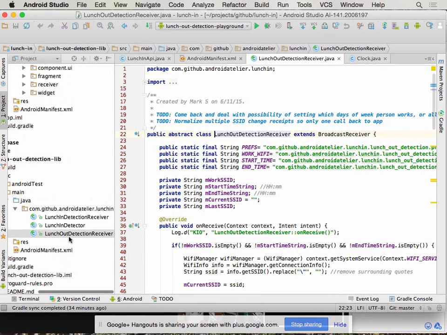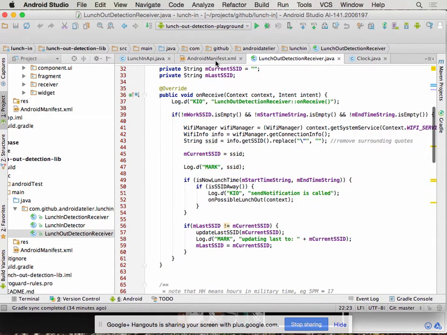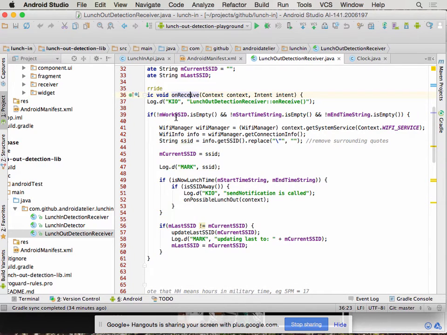all right. So lunch out detection receiver. So basically then if any of those states in the manifest are fulfilled, then this onReceive method will execute. And then we want to make sure that you've set your work, because since this can go off before you've ever entered the app, you might not have any information about what your work Wi-Fi is or what your lunch time is or any of that. So we need all this information to proceed, so we want to make sure that that's all there.